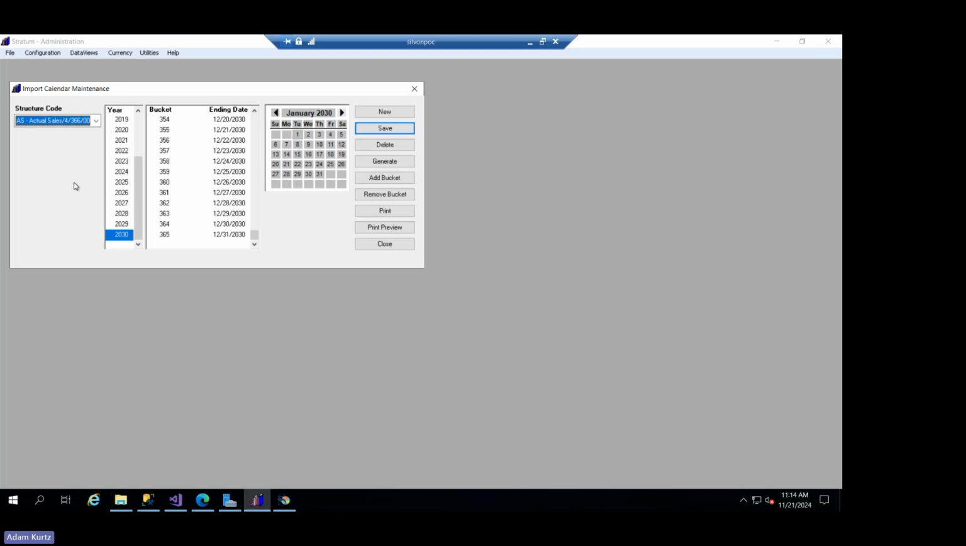So don't fret it. But if you do go in here, for instance, actual sales, and you might see these years created out to 2024, but you don't see anything beyond, well, that's a telltale sign that indeed you are using the import calendar and that you probably should build out those new years.